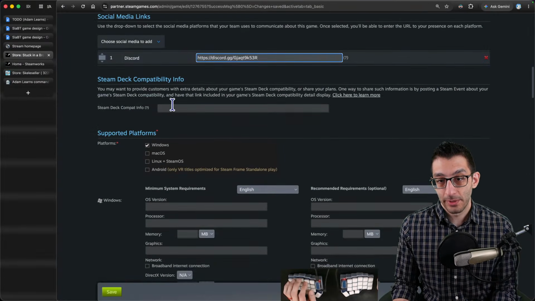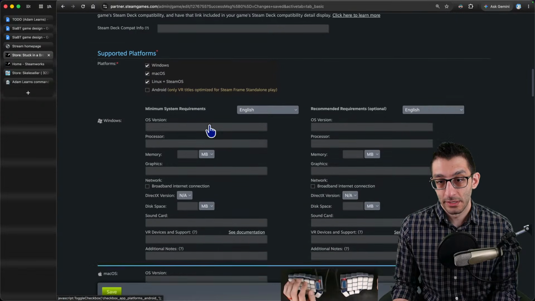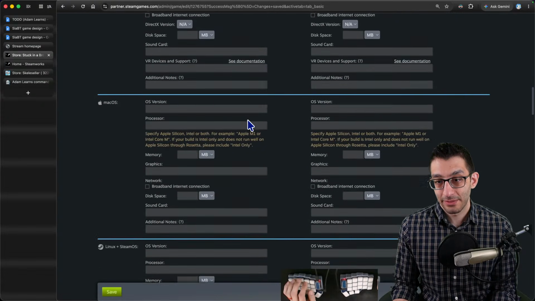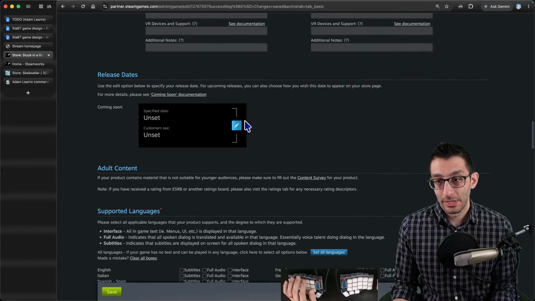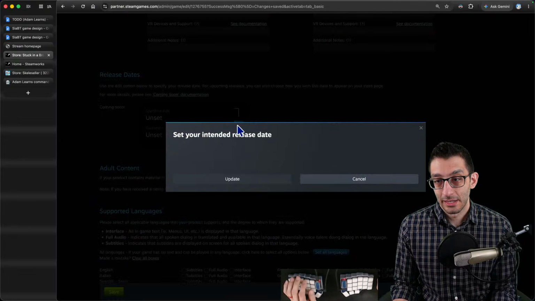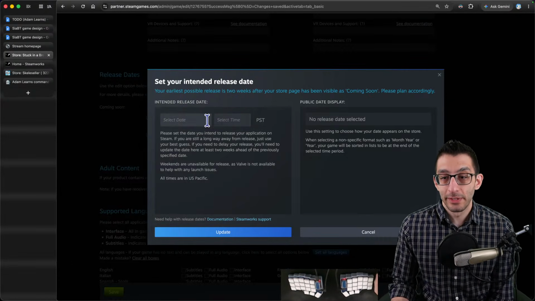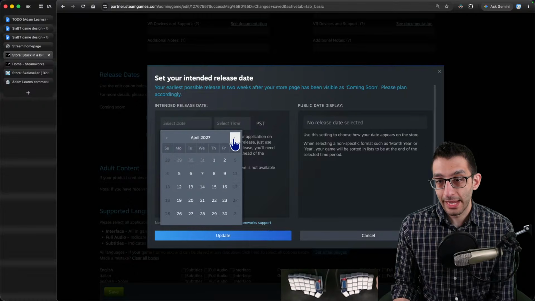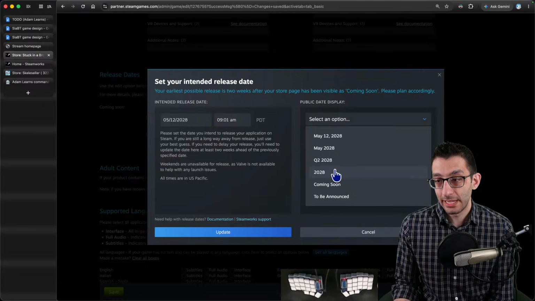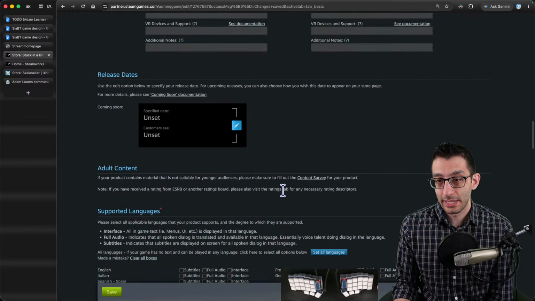Steam Deck compatibility info. We don't need to do anything yet. Supported platforms, all of these. This stuff, I guess I'll have to fill in eventually. Release date unset. What do we pick for this? I think just unset is probably fine, because I don't have a date in mind. And once you do have a date, like let's say I picked something way in the future, you can have it render as 2028 or coming soon or to be announced. I don't think there's any benefit in me filling this out right now, though. I have no idea what the release date would be. So let's just cancel out of this.